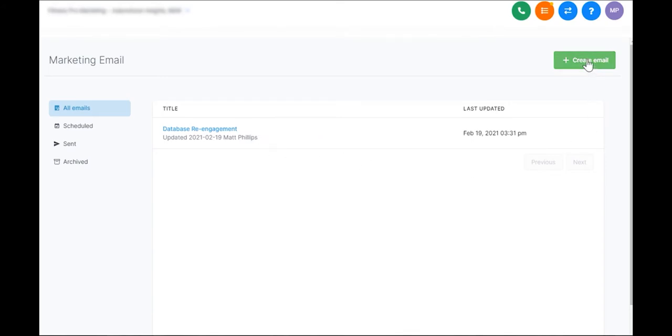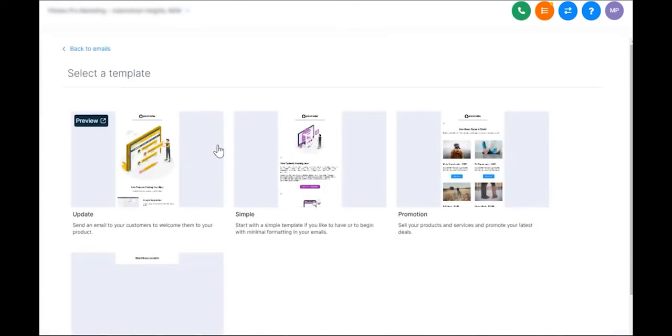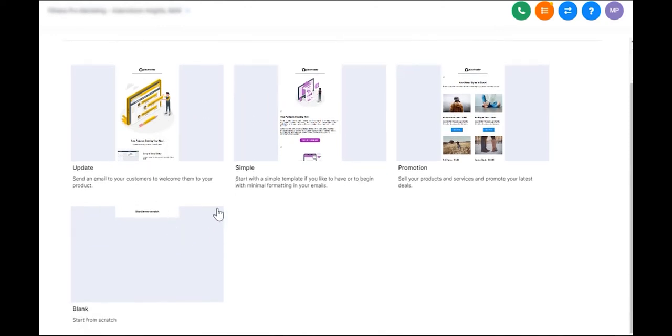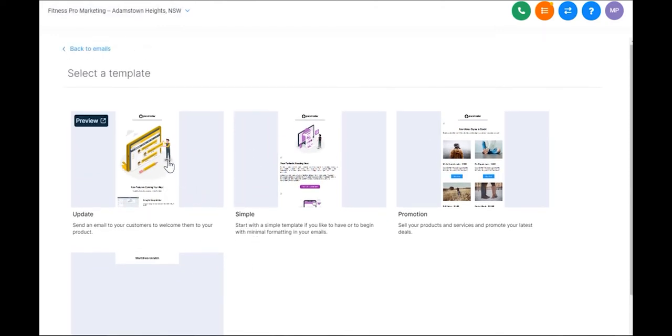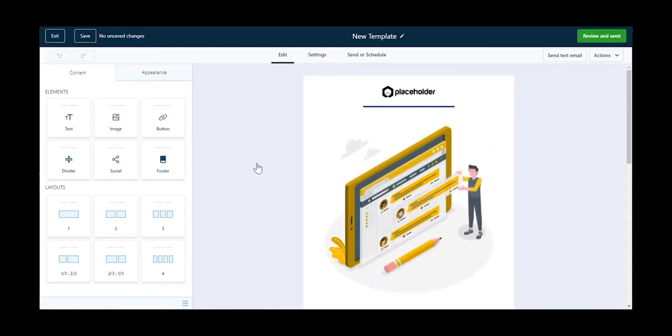So we're going to create a new email from scratch by this green create email button here, and we can select one of these templates if we want, or we can start from scratch. Okay, so for this demonstration, I'm going to select this template here. In another video, we'll walk through the exact details of how to build your email, but this overview video is all about how to actually get those emails sent off.